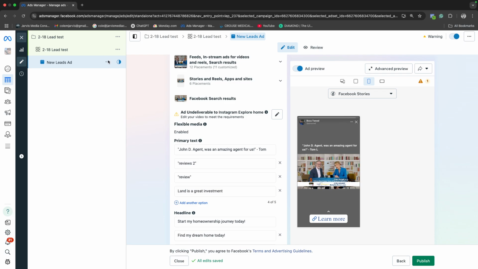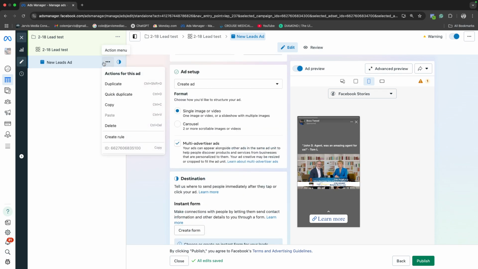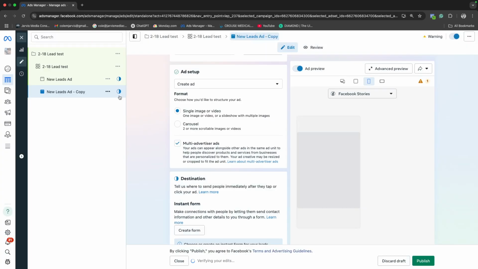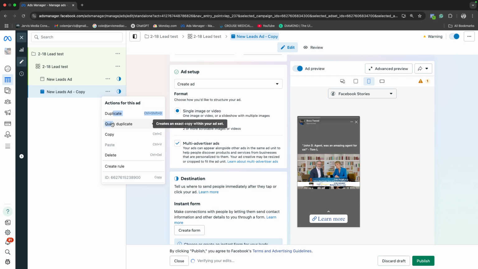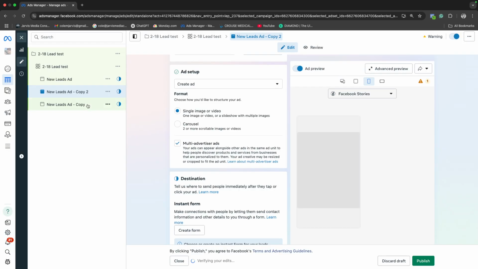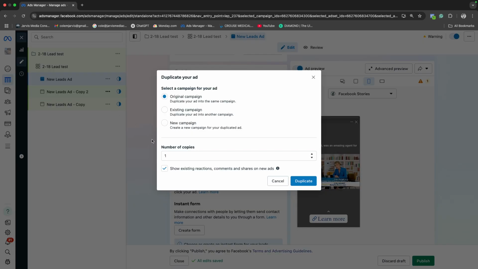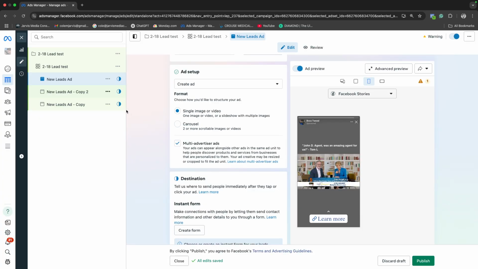So what we want to do here, now that we have this whole ad built, is we can just go quick duplicate, and it's going to make a copy. And we can even just do that again. Quick duplicate again, right? If you're doing a bunch, you can just hit duplicate, and then you can choose the amount. You can be like, oh, I want like 10 copies, and you'll have a ton of them. But you can just do quick duplicate if you're just making a couple of them.